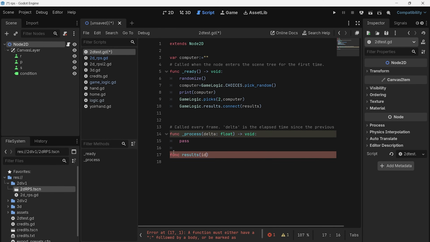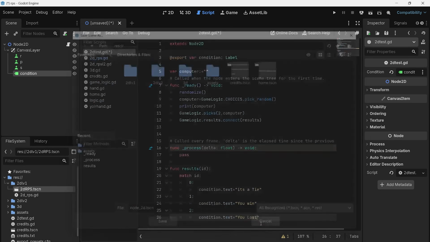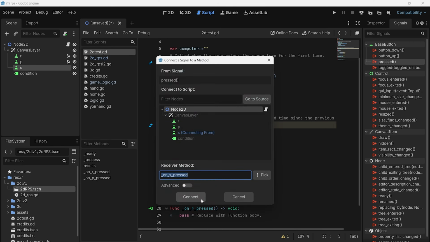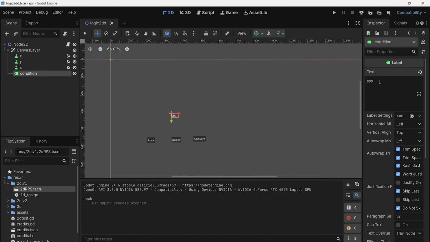When the result signal fires, we update the label to display who won. Next, we're going to attach the button press to our script and then use the pick function to decide the choices. And just like that, you have a working rock, paper, scissor game.